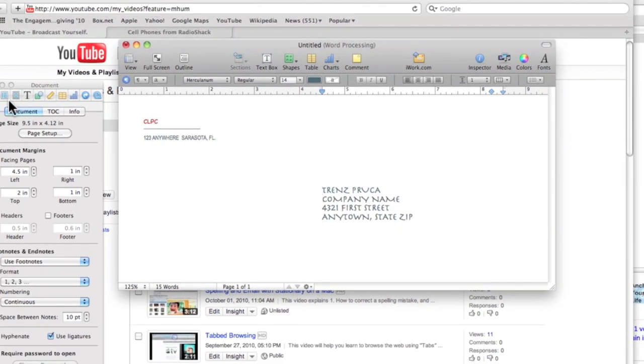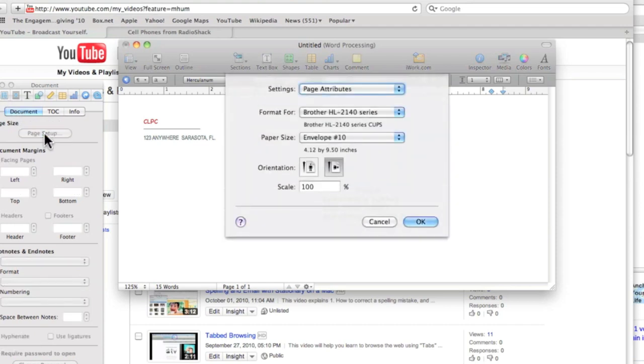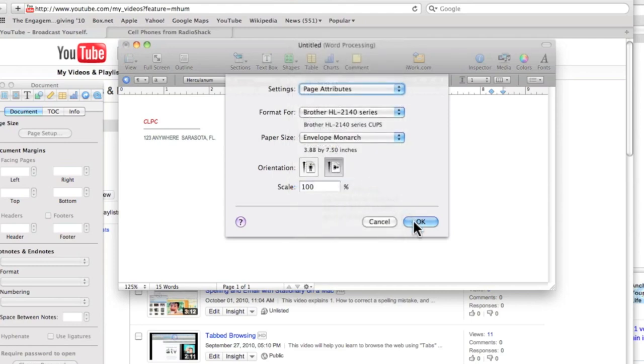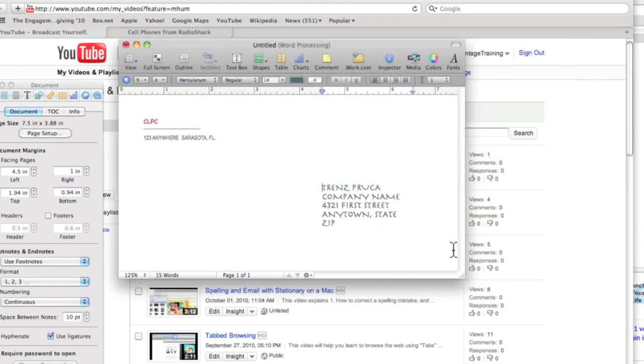But now I'm going to go to the document inspector and I'm going to change the size. Now this is number 10 envelope. Let's say I change it to Monarch and click OK. So you can see that changed the size over here a bit. Now this will probably work, but I'm going to cut and paste it.